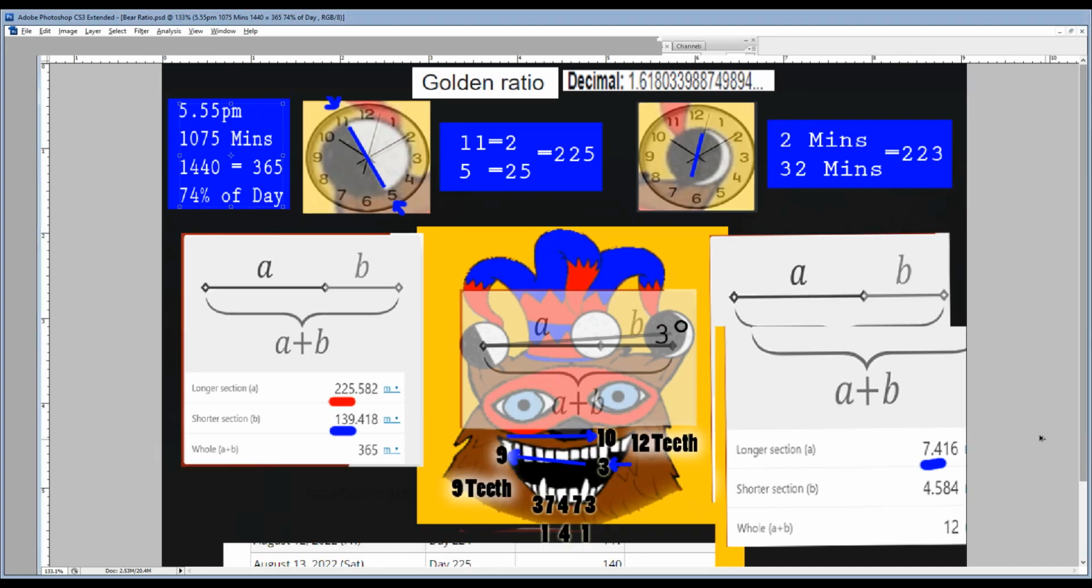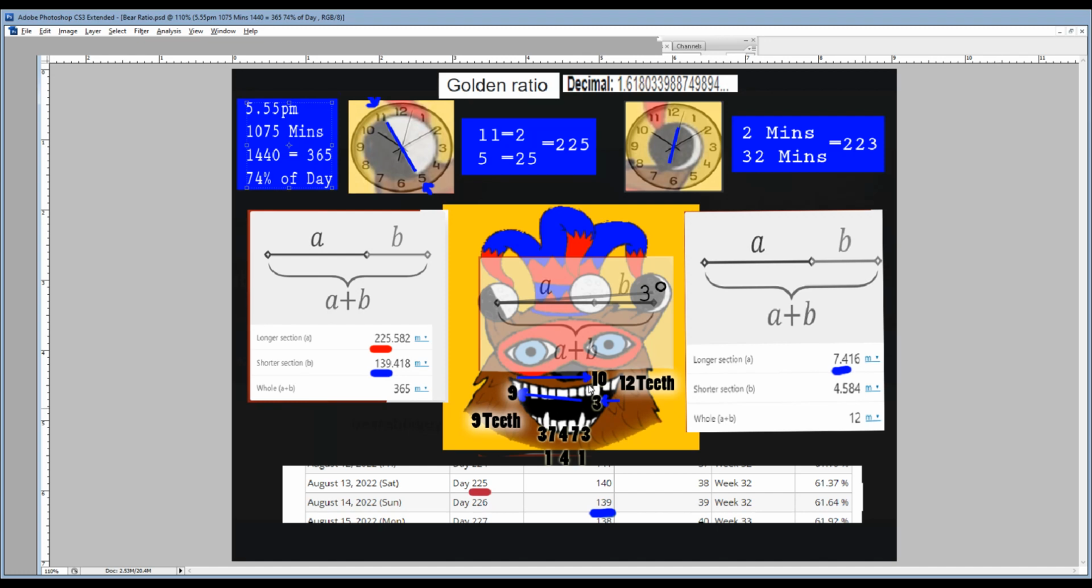So on this bear decoded, I used the golden ratio to figure out what these moons meant. And of course, if you see my previous decode, the moon is day 225, which is 8/13. This is August the 13th, a couple of days before week 32. And we have the 139. Remember that 139 is in the teeth and it's in the days remaining. This is the number of days remaining on the 14th of August.